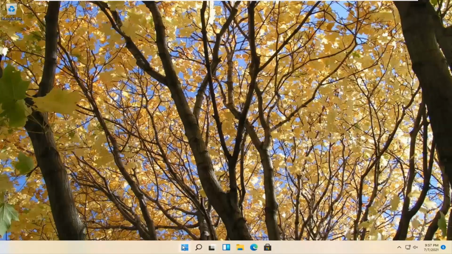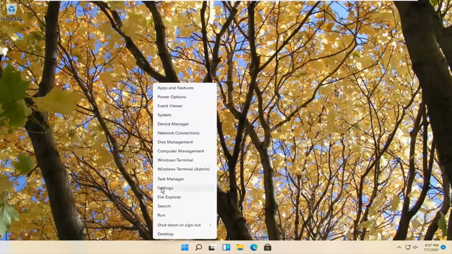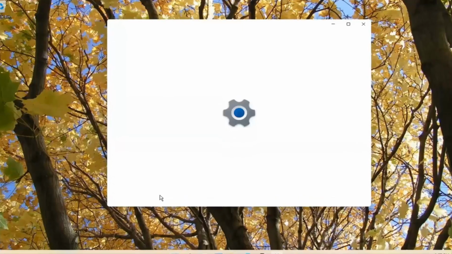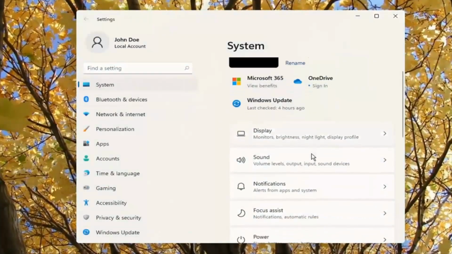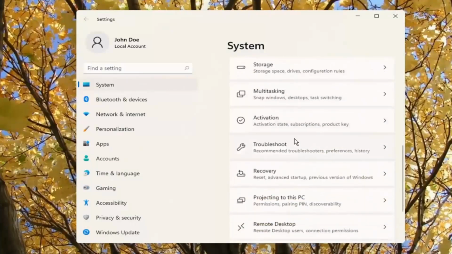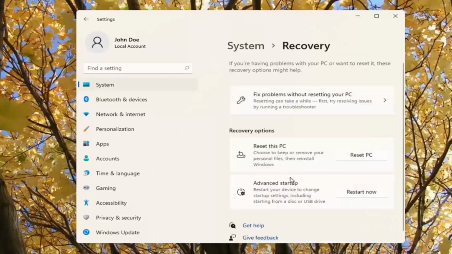So we're going to go ahead and start by right-clicking on the Windows Start menu, and we're going to select Settings. You want to select System, and then on the right side, scroll down until you get to Recovery. Reset, Advanced Startup, Previous Version of Windows. Go ahead and open that up.